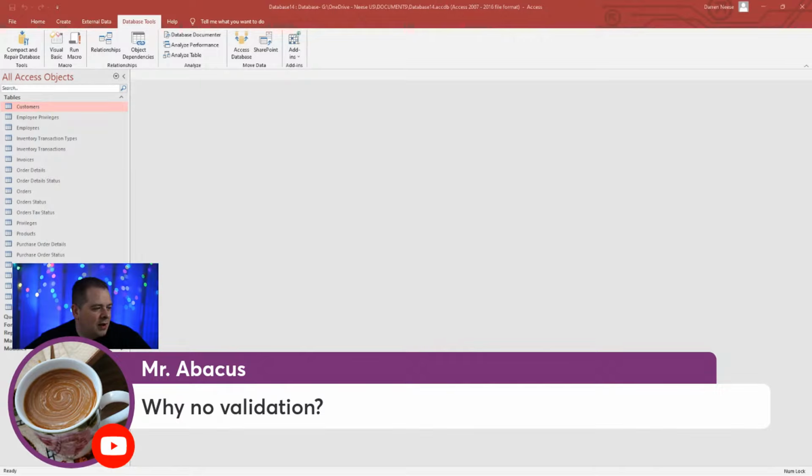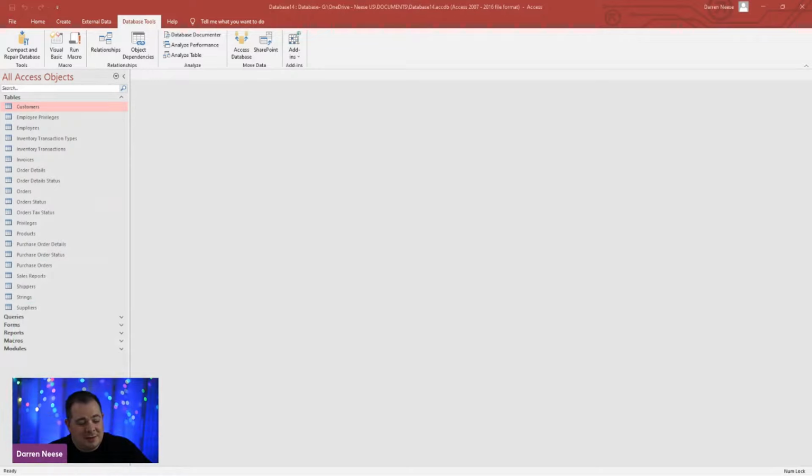Yeah. So Mr. Abacus asks, why no validation? I know, right? A wizard typically takes you from step to step, and if there's any issue, it gathers more information, but this is a little lacking. That'd probably be a good question for somebody at Microsoft, why there aren't more ways to deal with those errors. Absolutely, I agree with you. Some things just don't make sense.